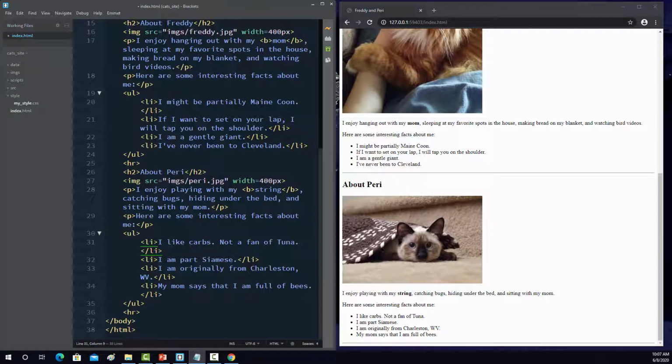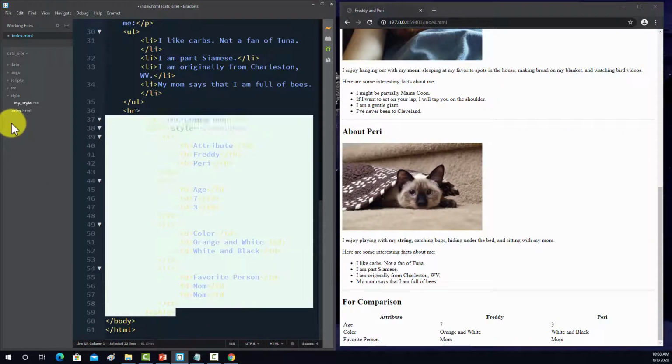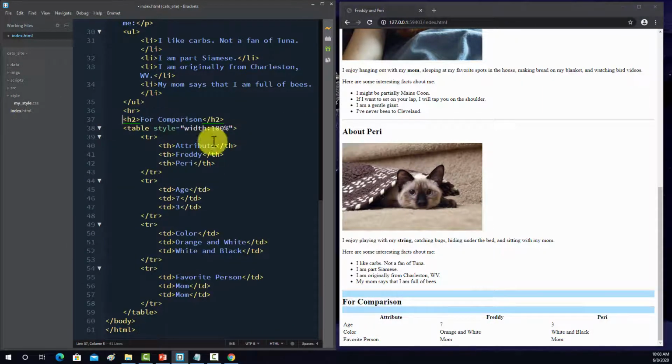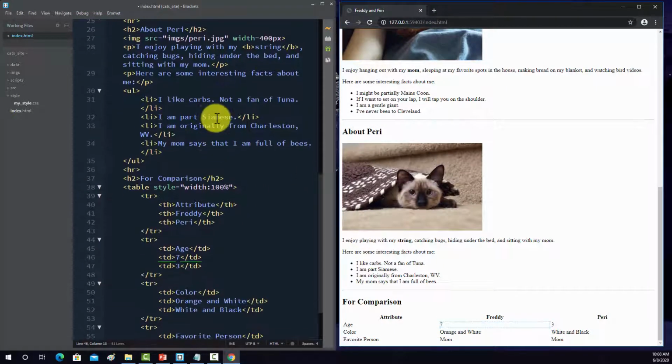And then lastly here, I want to add in a table. So I'm going to throw in this basic table structure. So that's going to go here. Okay, so I've created this table. So let's see if we understand how that works.